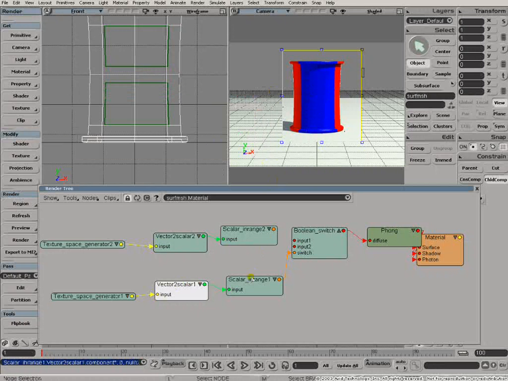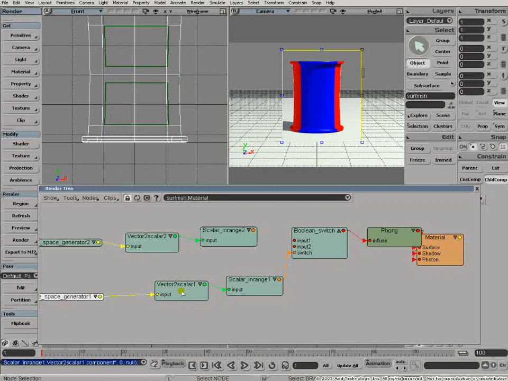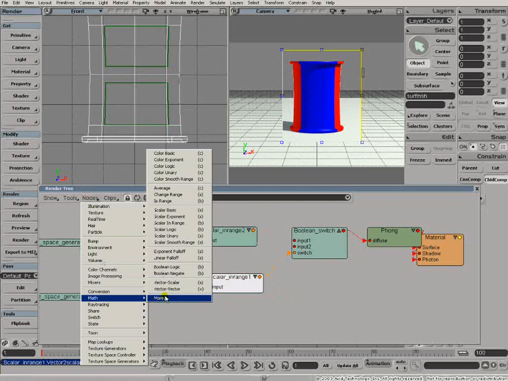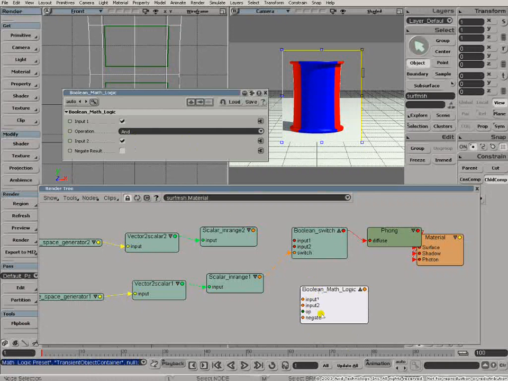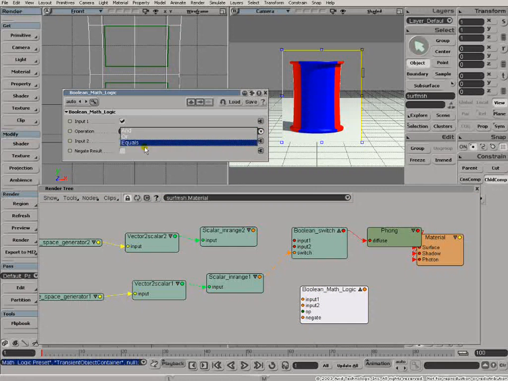So we now have two subtrees here, two branches, one that corresponds to the U and the other that corresponds to the V, and we need to figure out how to combine those two together. Well, the way we can combine them is using another math node, a Boolean logic node. The Boolean math logic node takes two Booleans on its input, and it has an operator which is performed on those two inputs before it goes to the output. We've got three options there: and, or, equals. We're going to use and.